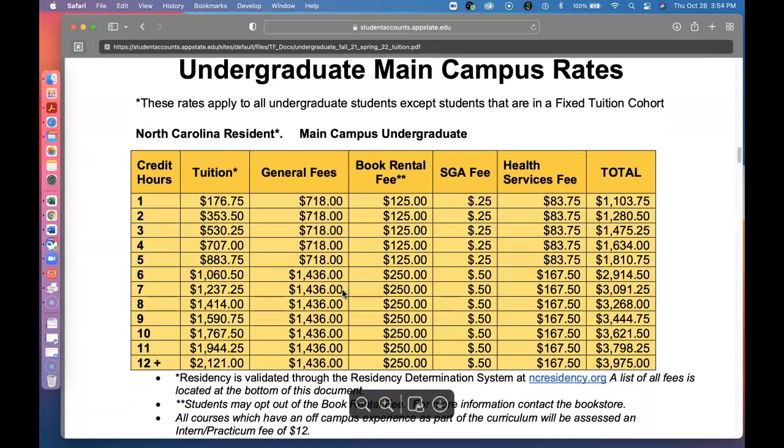So this is for a main campus, North Carolina resident undergraduate student. You'd find the number of credit hours. So for example, if you were taking 6, and this would actually be how you would find the cost of tuition, general fees, and then there's some additional ancillary fees that are charged as separate line items.